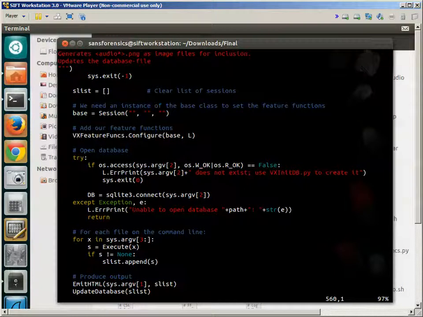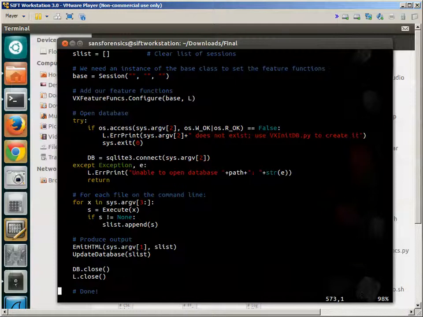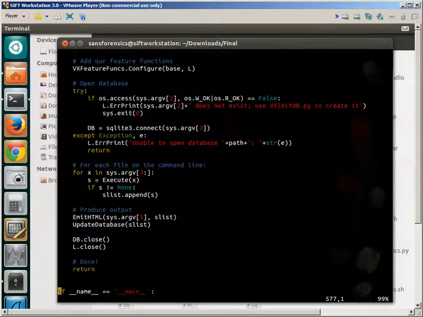Down here we execute each one of the other files on our path. It could be just one, it's got to be at least one. And then we produce our HTML, we update the database again, and then we close it and exit.